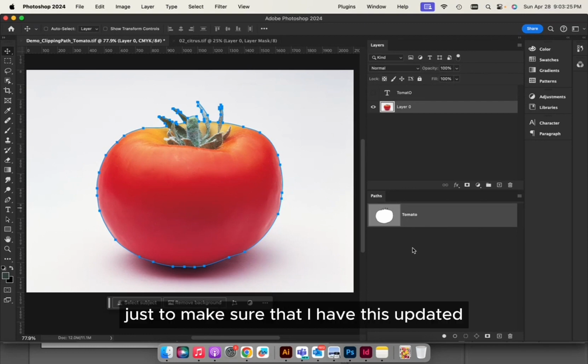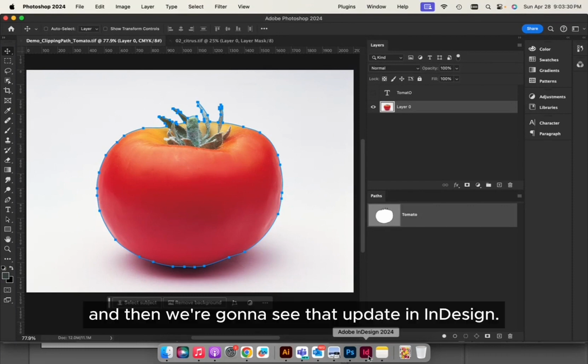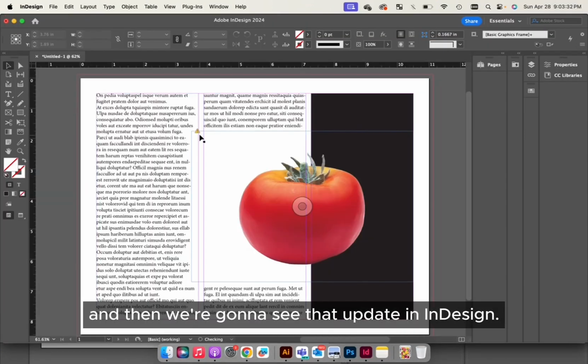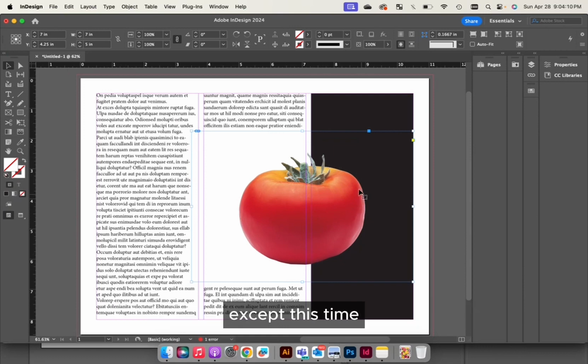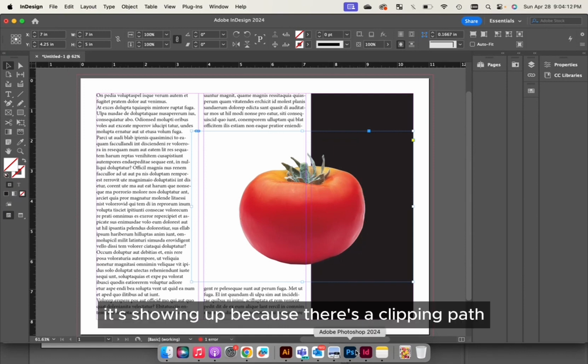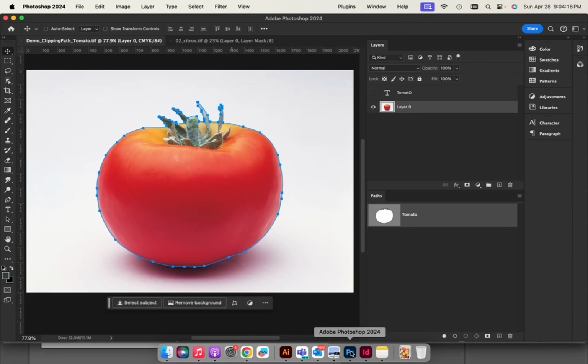I'm going to do File Save just to make sure that I have this updated. And then we're going to see that update in InDesign. Note that the transparency is still showing up, except this time it's showing up because there's a clipping path, not because there's an actual transparency.